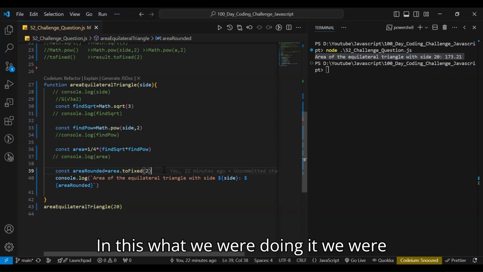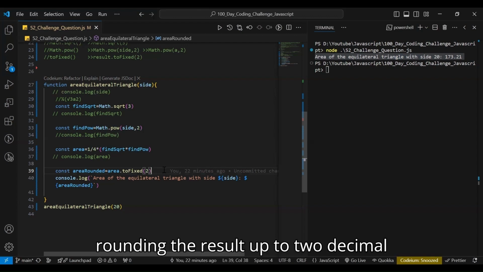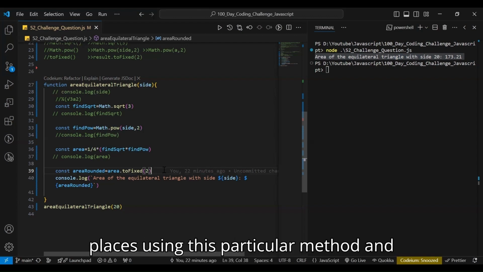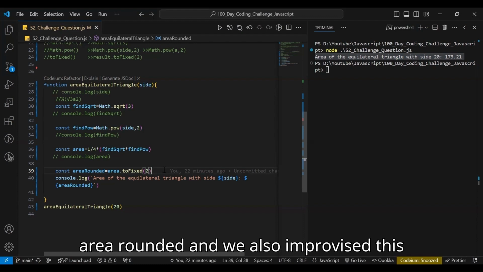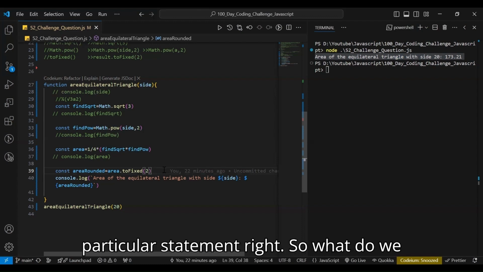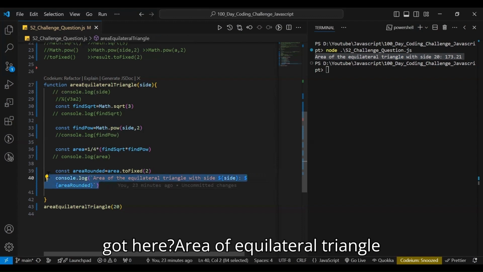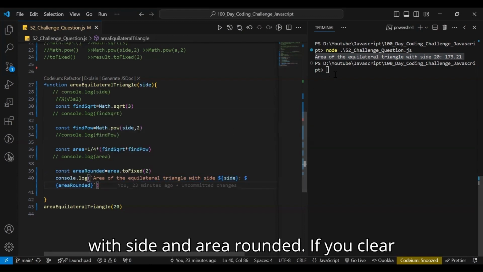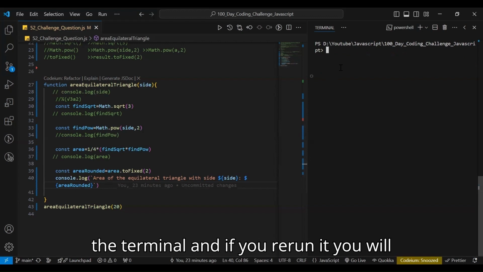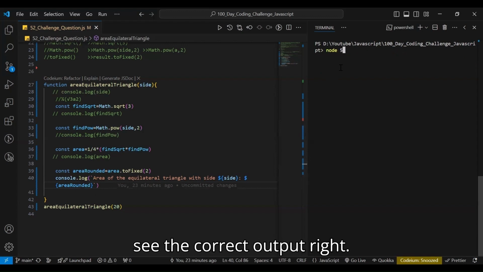In this, we were rounding the result up to 2 decimal places using this particular method. And at line number 40, we console logged our area rounded and we also improvised this statement. So what do we have here? Area of equilateral triangle with side and area rounded. If you clear the terminal and rerun it, you will see the correct output.